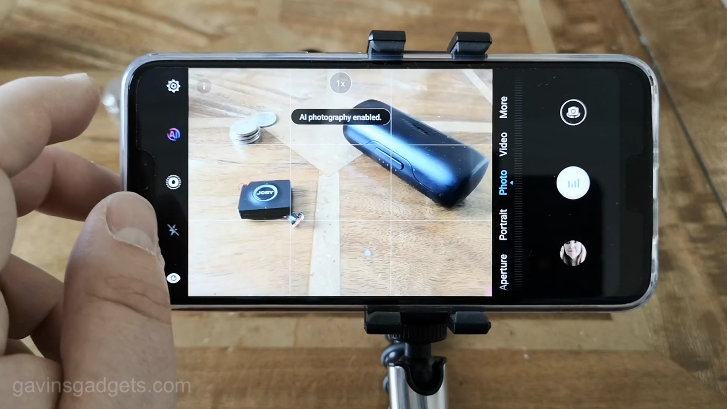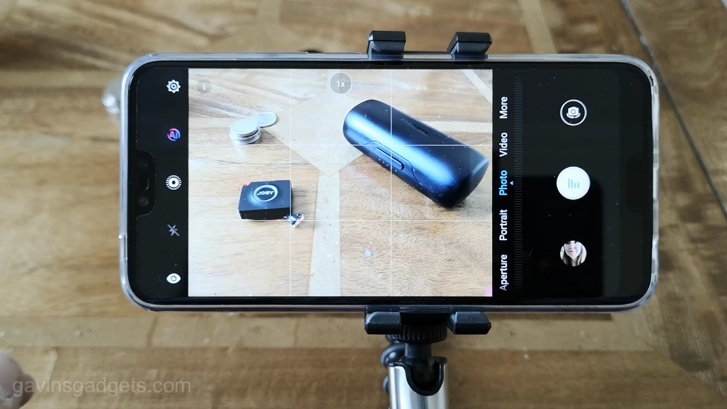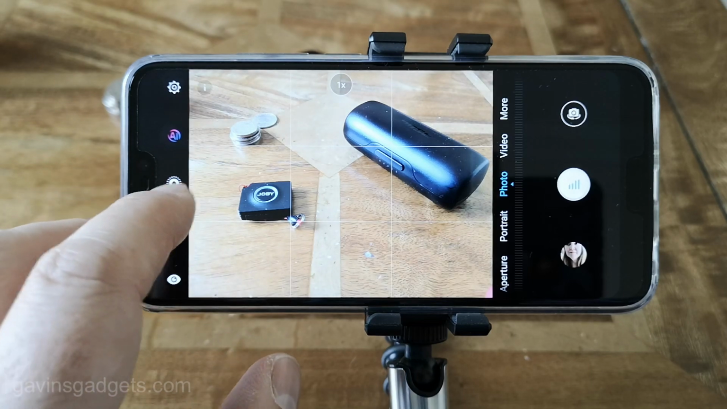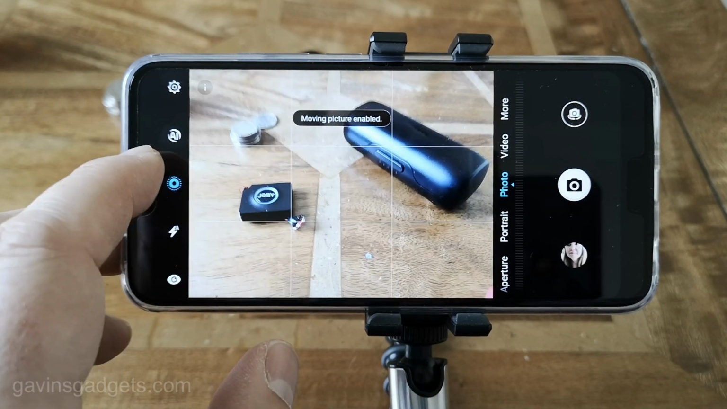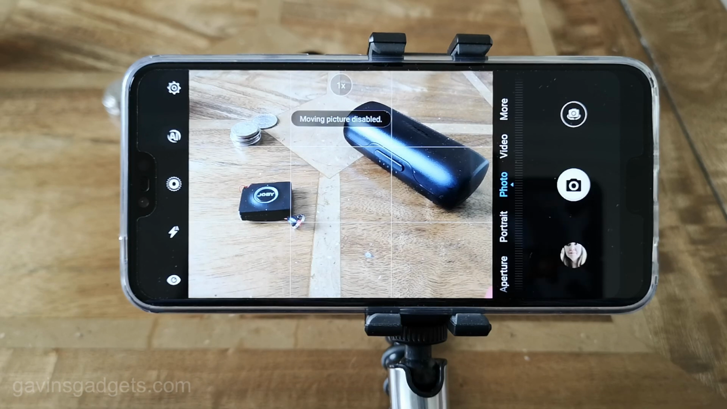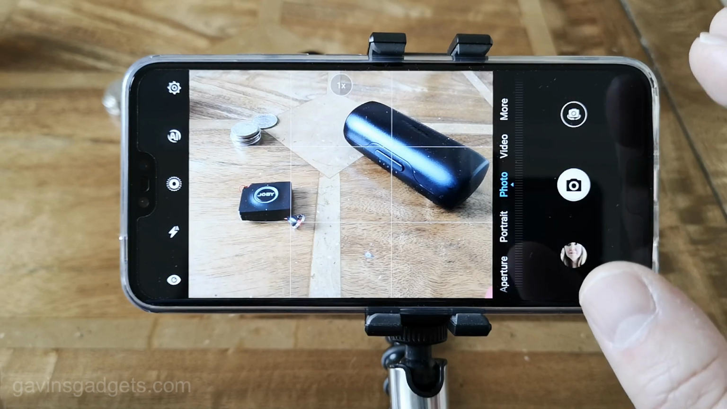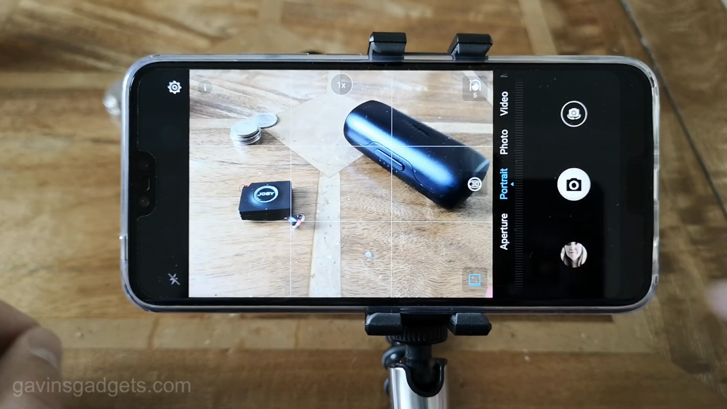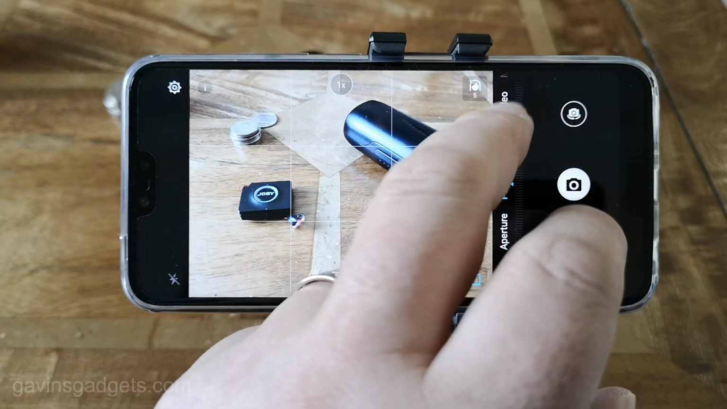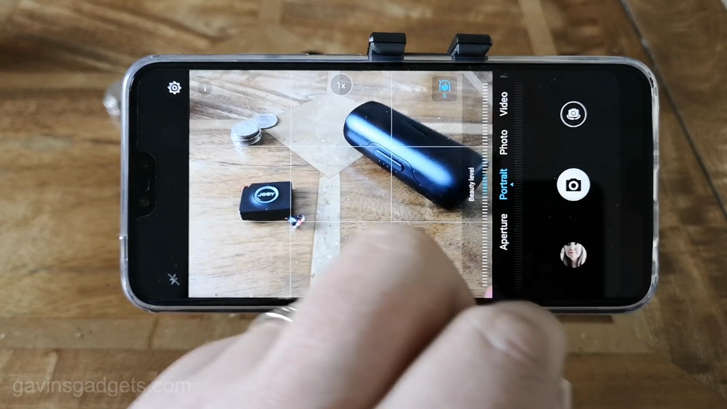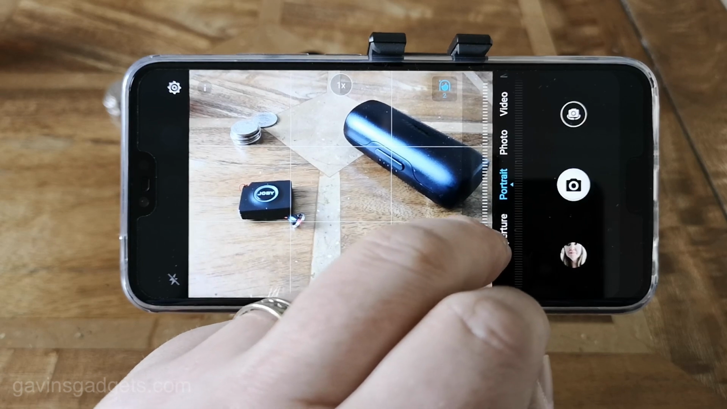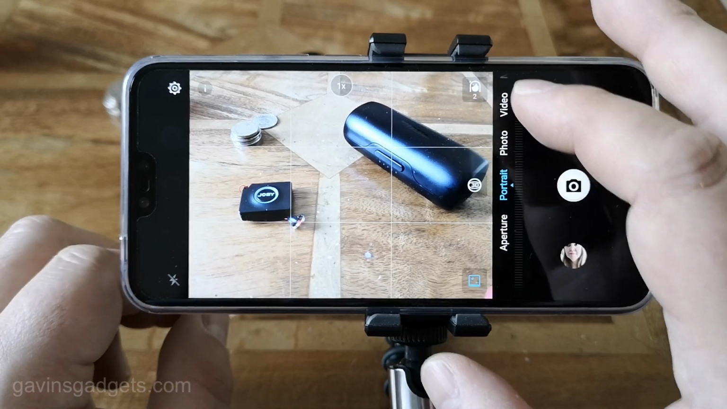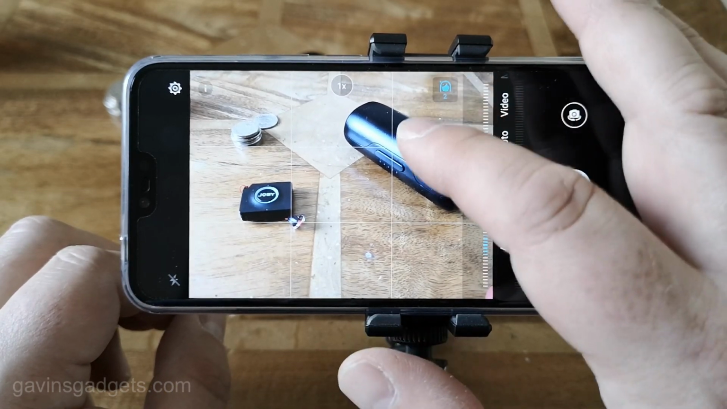Now I personally recommend for a lot of you to keep the AI on, because it identifies different scenes and adjusts the camera settings to give you that perfect shot. If you tap on that, moving picture is enabled, which is quite self-explanatory. What you also have is some other options. So here you have portrait. Now in portrait you can adjust the beauty mode like so, and you can do the levels. I would say the beauty mode on the Honor 10 is quite aggressively good, so you might want it not as high as perhaps on other phones.